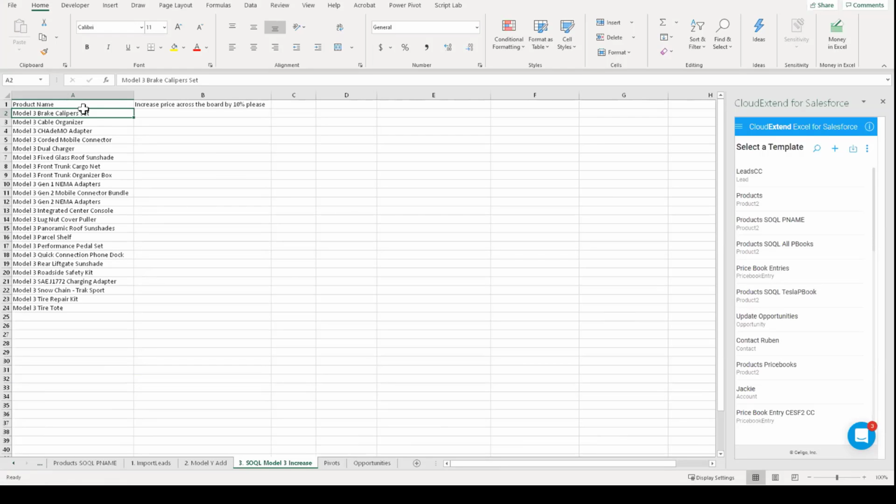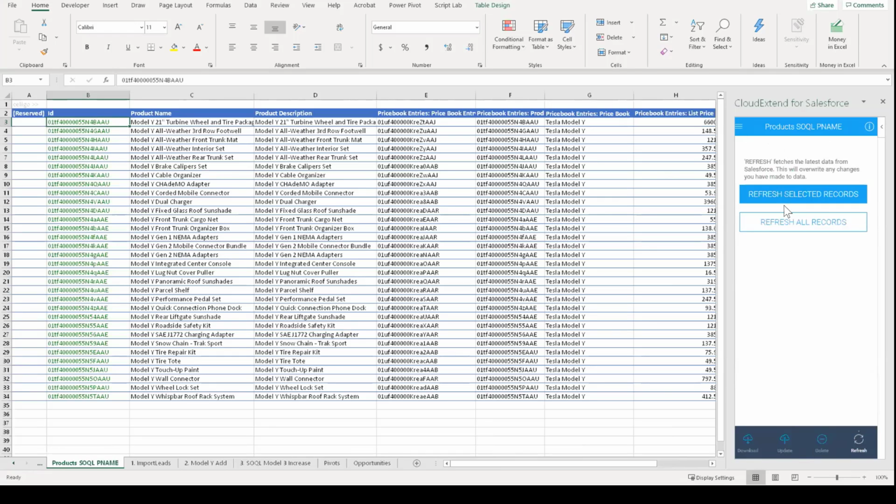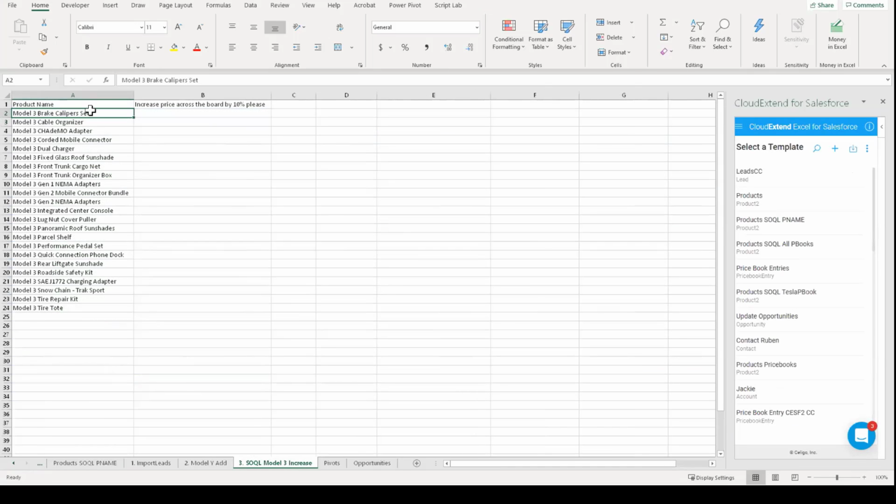This is a little trickier because I don't have a Salesforce ID for these. If I did have a Salesforce ID for those, I could just come over here, paste the IDs in, and then use something called the refresh. So if you have a Salesforce ID, you can click on refresh down here, and it'll go out to Salesforce, pull it in, and you can make that change. But because I don't have the Salesforce ID, what I need to do is a little bit of SOQL.